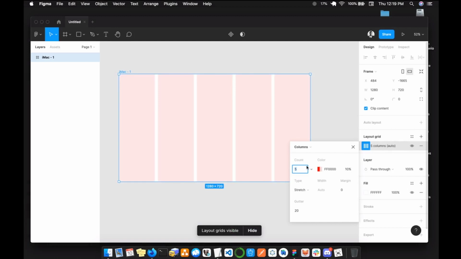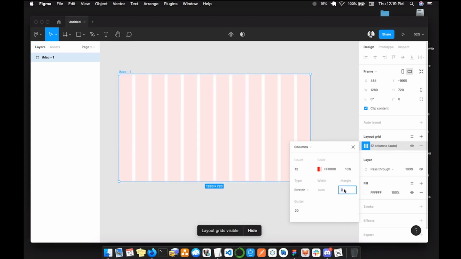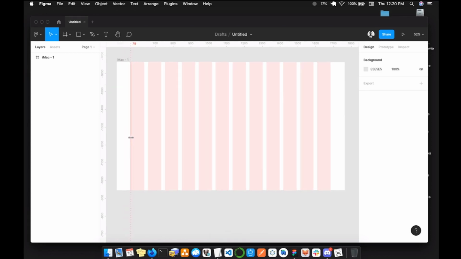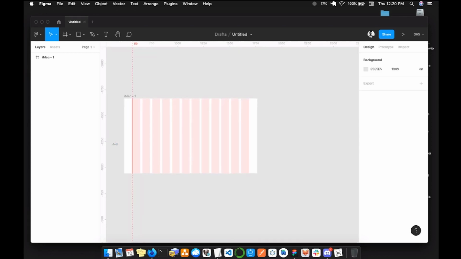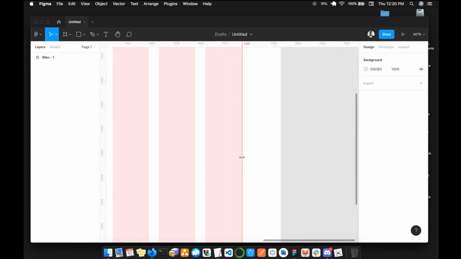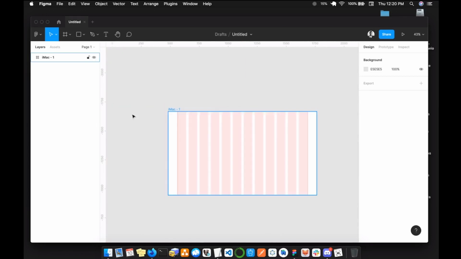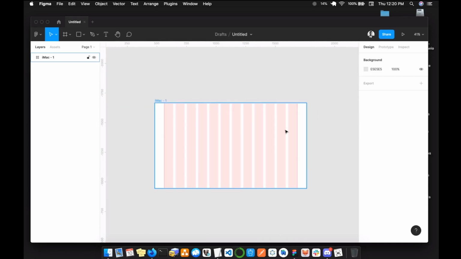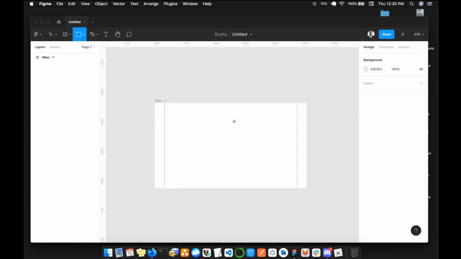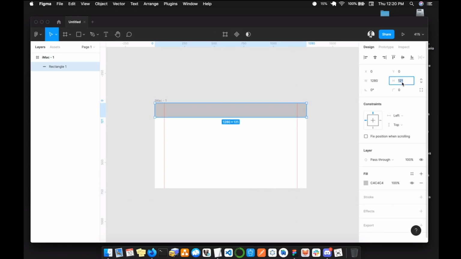Let's quickly add a layout page. It's just 12. Okay. So for the height of the menu, I'll just use 100.